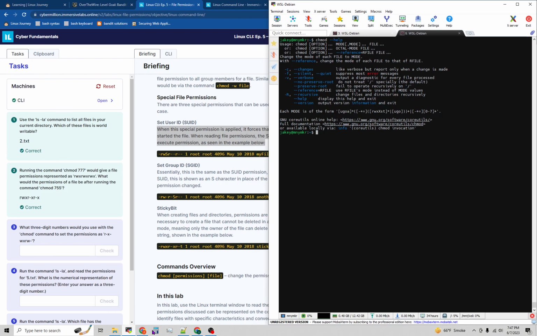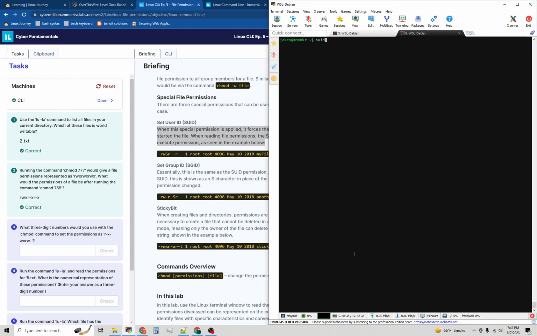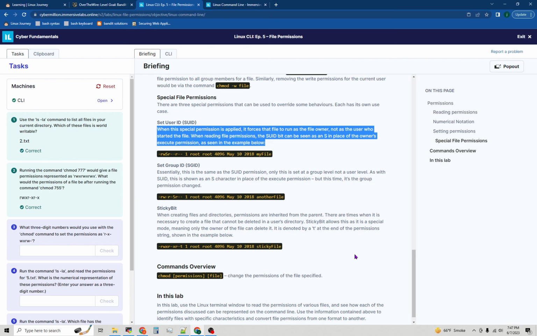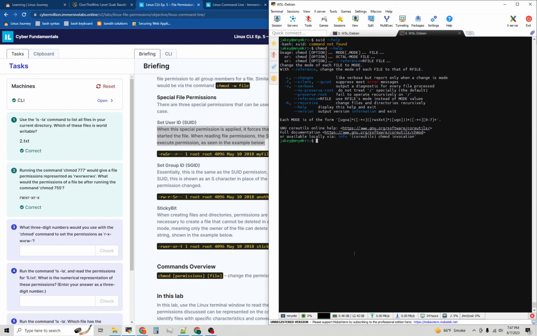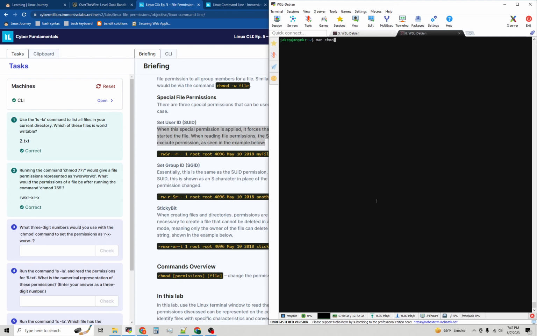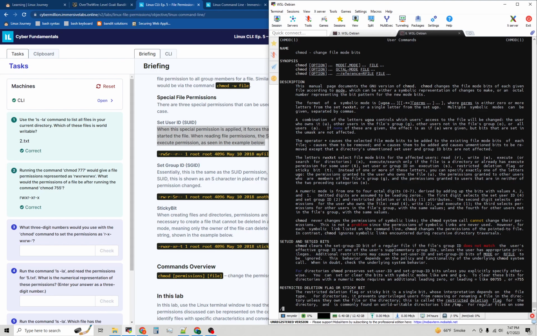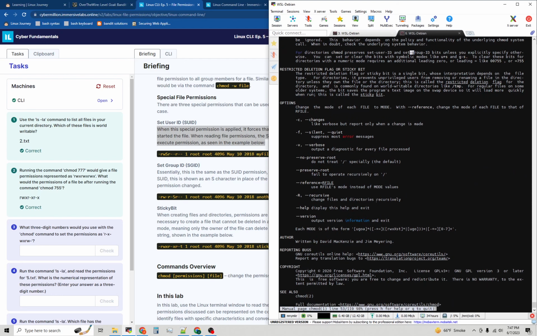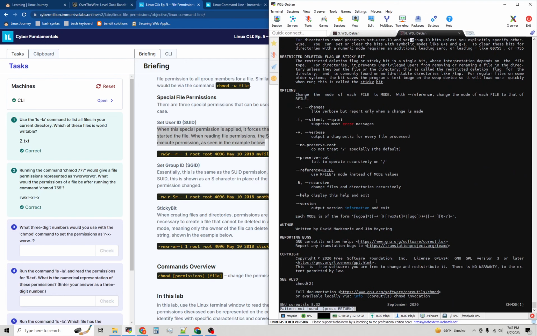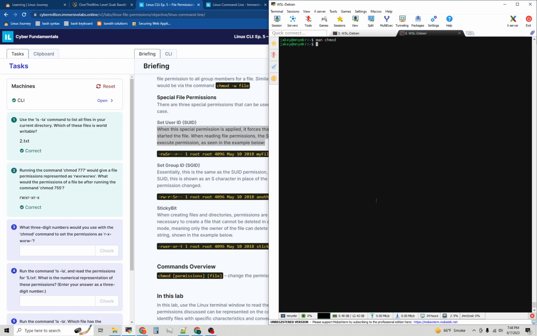Let's do this. SUID. Special permission. chmod. I don't see the special permission. What's weird is it doesn't have the G in it. Actually, let's do this. G flag. Nothing here. All right. Very weird.